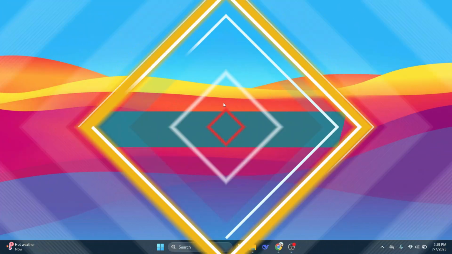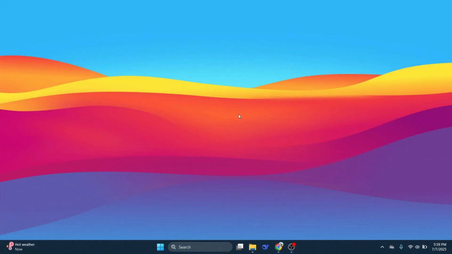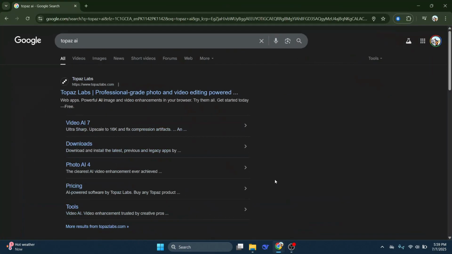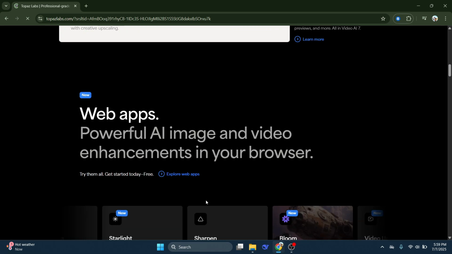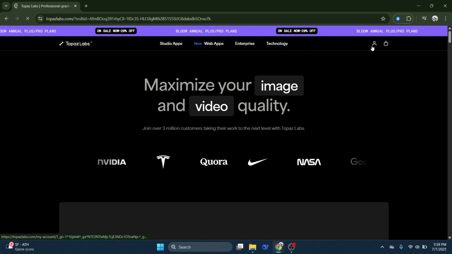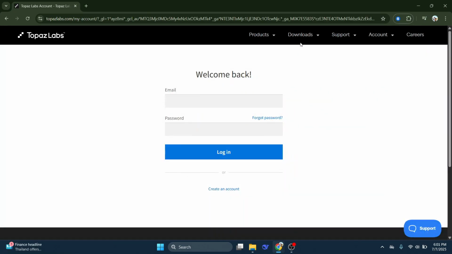Alright, let's begin. To download Topaz Video Enhance AI, start by opening your browser and searching for Topaz AI. From the search results, tap on the official Topaz Labs website. Once you're on the website, tap on the person icon at the top right, and you will be on this page. Here, then select the Downloads option from the menu.